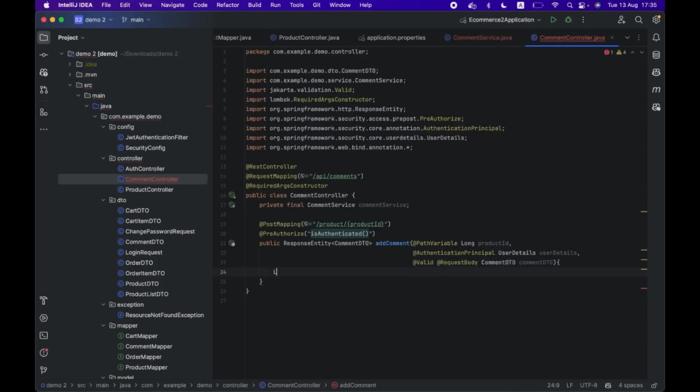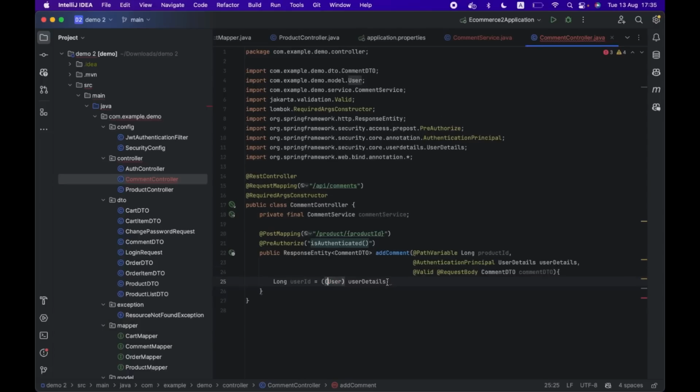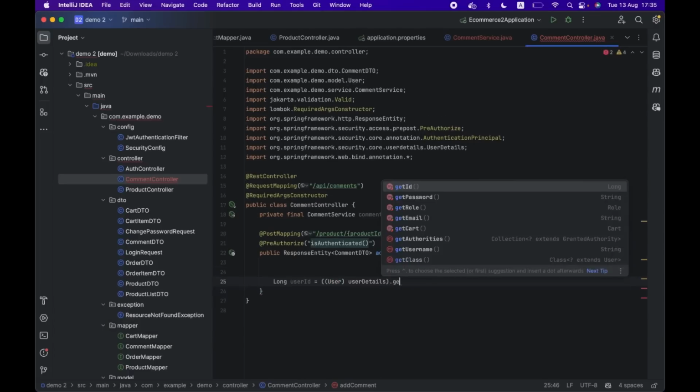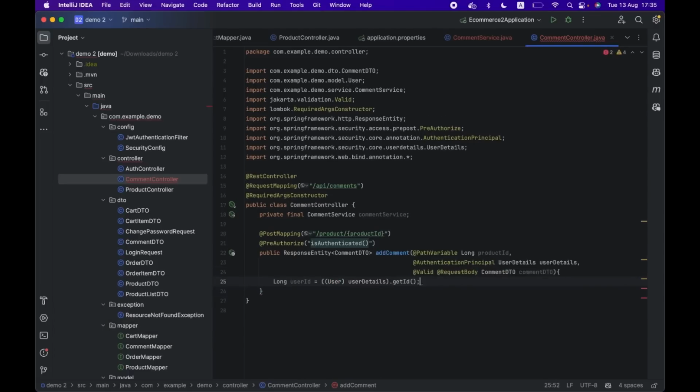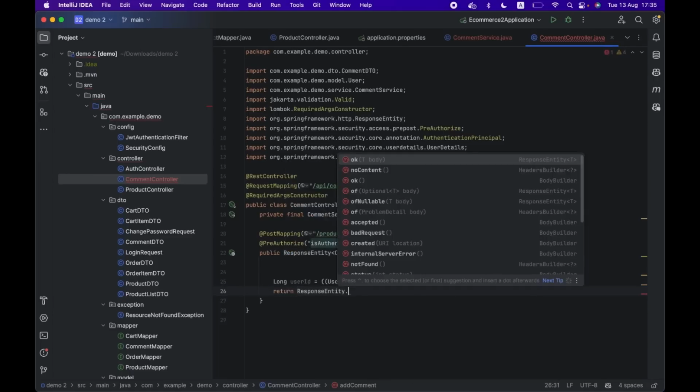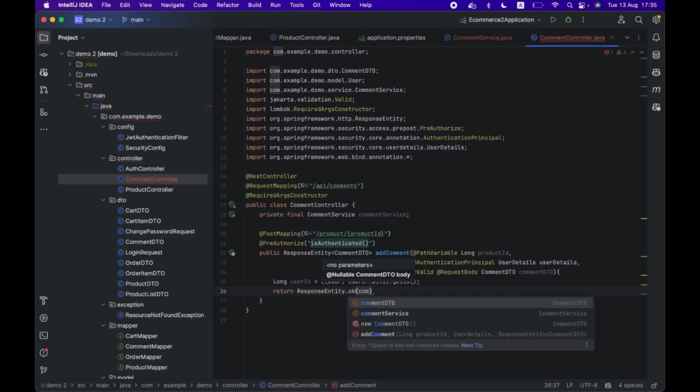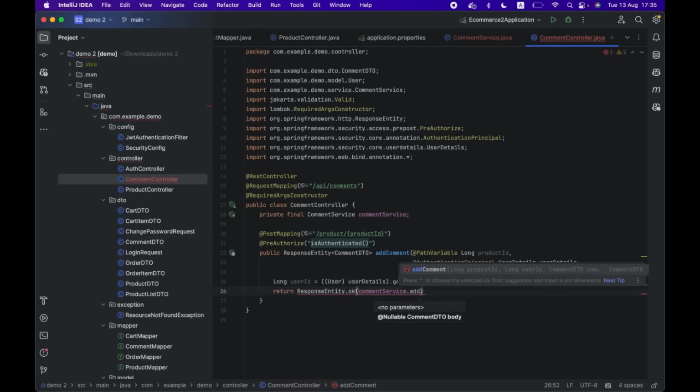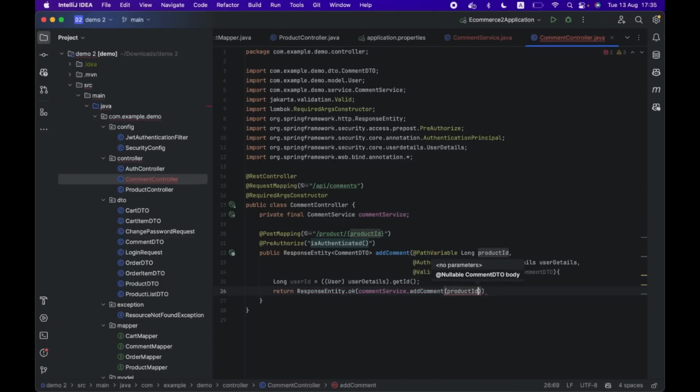So here we can write our user ID, get it from user details. Here we can write our model of user, use the user details from the attributes of the function, and just use a method get ID. That's it. So after that we need to return a response entity with the status OK. So here we will use an add comment function of comment service and provide all necessary information for that method inside the service, which is product, user, and comment DTO.